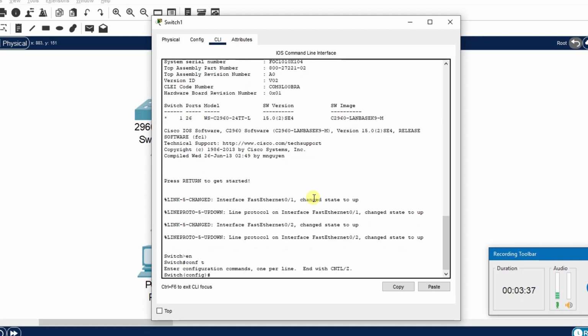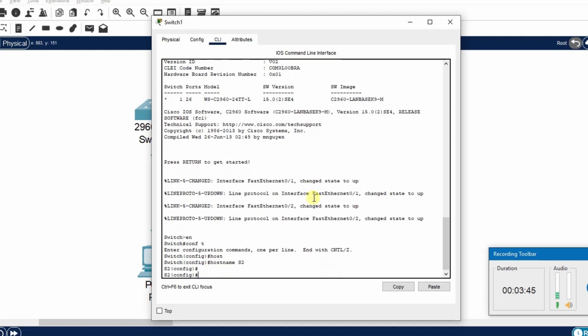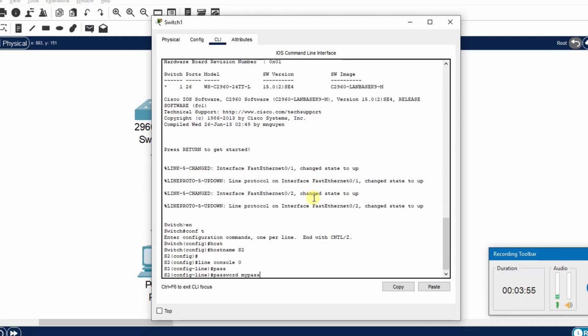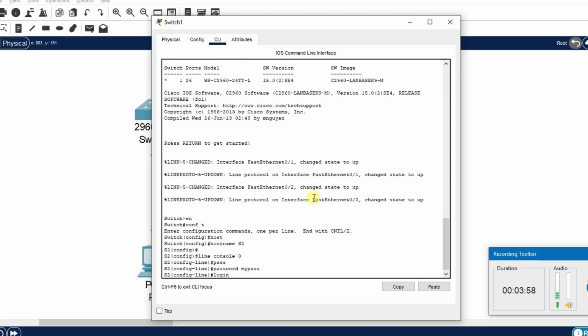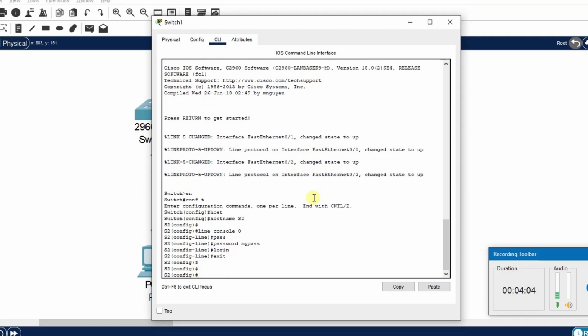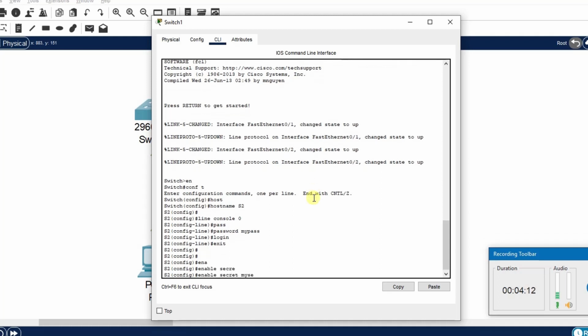Enable, then config t, then I will just write the hostname is S2, right? Then I will just go to line console 0, then it will be password mypass, and then the login keyword, exit from it. Now I will configure the enable or the privileged access mode password by typing enable secret and then my secret, right?